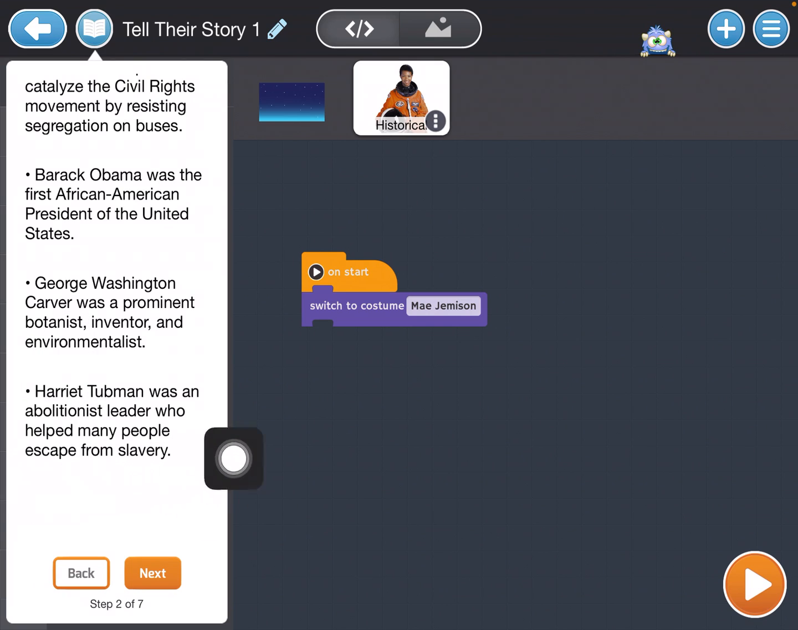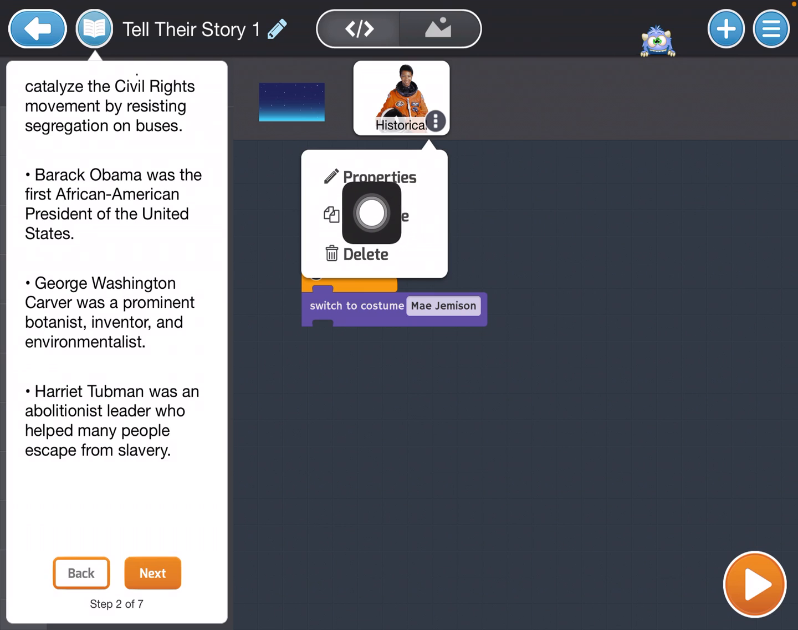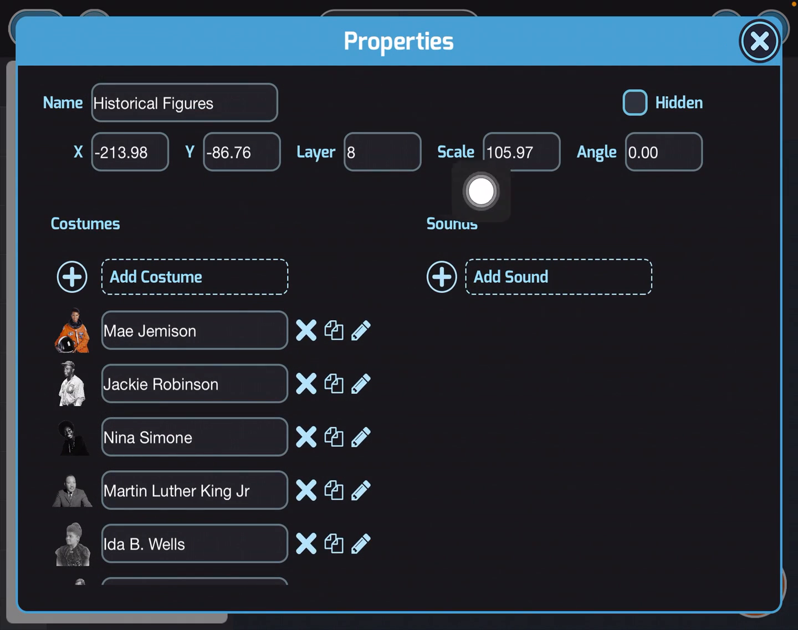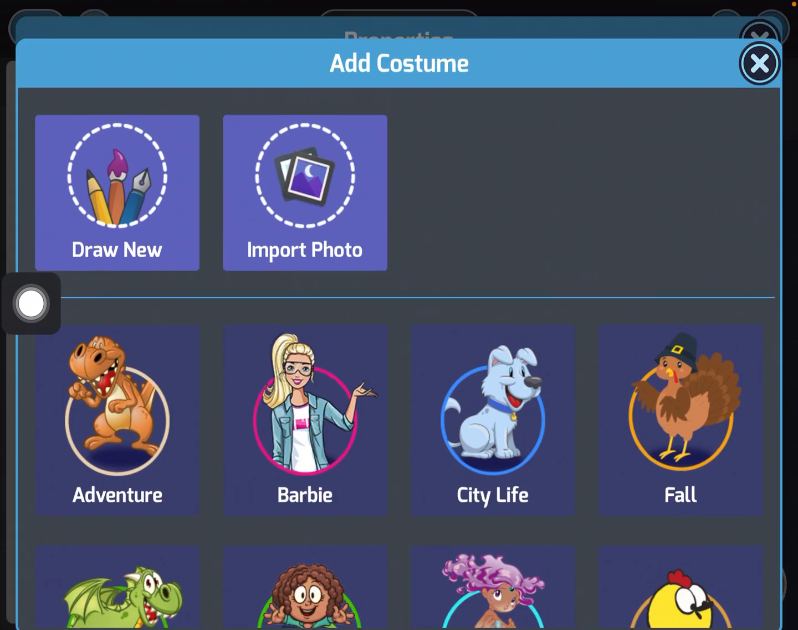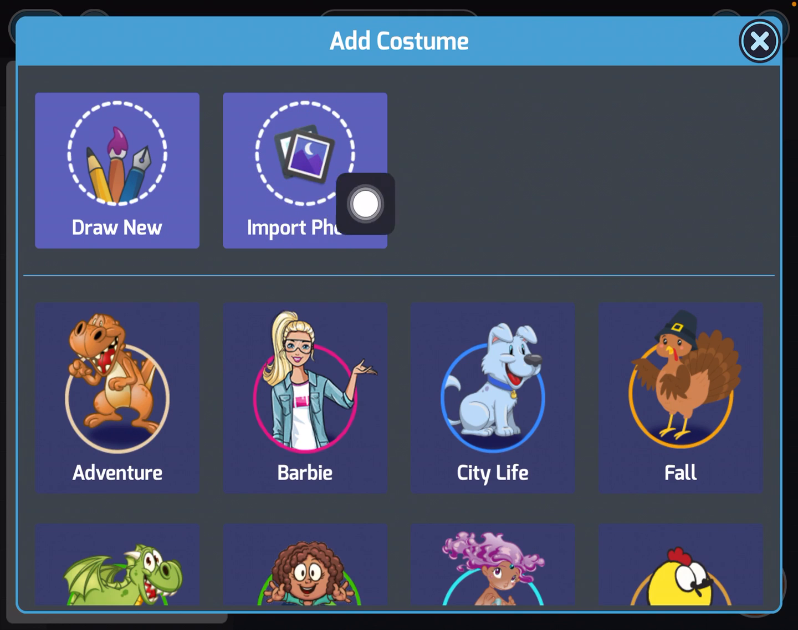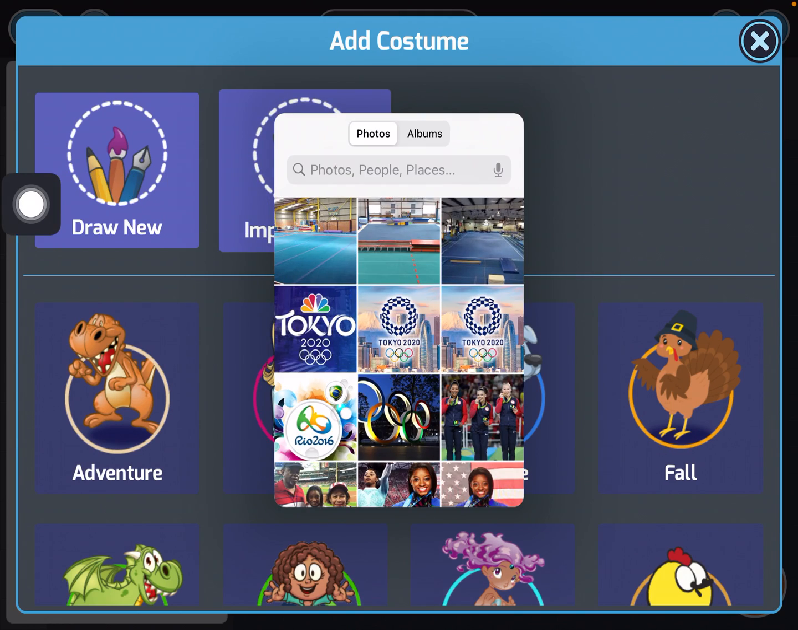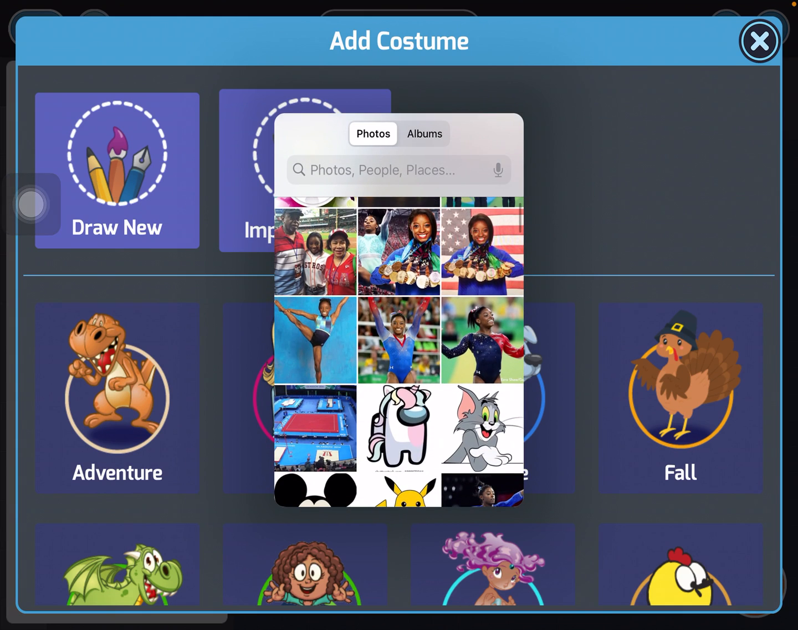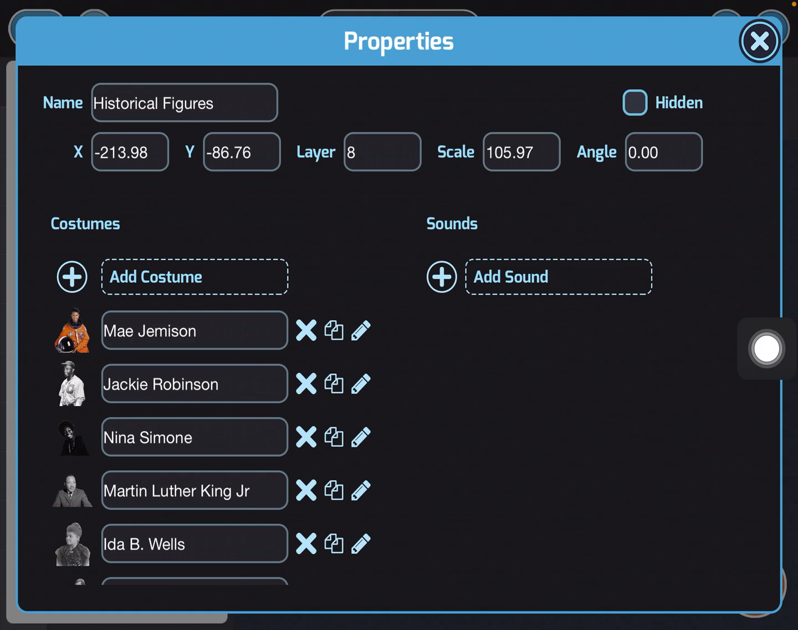Okay? Now, if you don't want to do any of them because your teacher may have given you a choice, then what you're going to do is come up here to the character and you're going to add the character you want by going to Properties. I am going to add one. So I'm going to click here, Add Costume, and I already have an image saved. So I'm going to go to my photos, and the image of the person I'm going to do is right here, and that is Simone Biles.